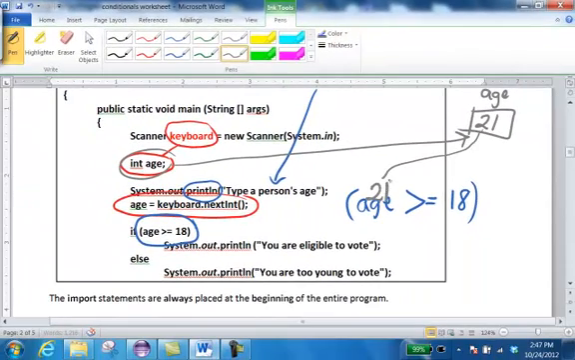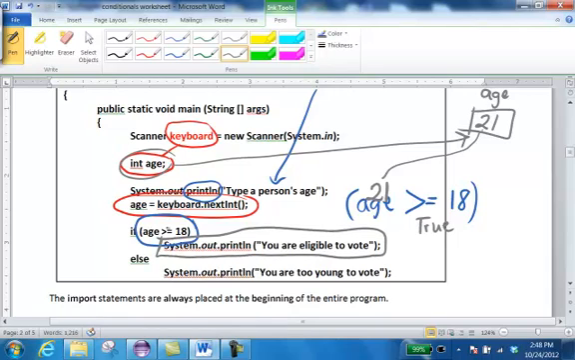In the case of age, right now I typed in 21, and the computer says to itself, okay, is 21 greater than or equal to 18? That's true, isn't it? If that statement is true, the computer will print out the next line immediately following that expression. That's the reason it types out the phrase, you are eligible to vote. It does exactly what's in quotes. Now, it ignores the else part, because that would be something if the condition were different.